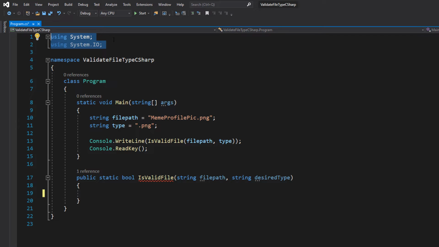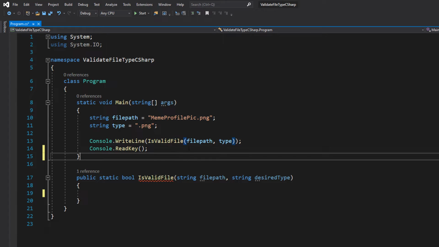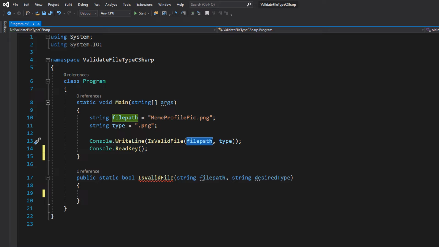We have got using System and System.IO. Make sure you import them. In our main, we have string filePath equals "meanprofilepic.png", string type equals ".png". That's what we're going to be searching for. We can then do Console.WriteLine(IsValidFile(filePath, type)), then ReadKey to stop the application from closing. So we're going to be printing out a true or false depending on if the file is valid or not. And we pass in filePath, which is the file path, and type, which is the file type.